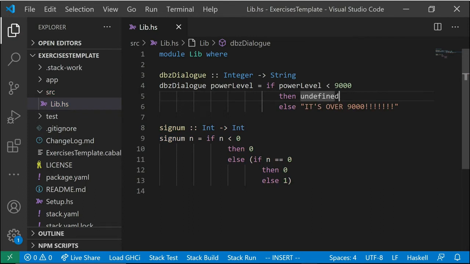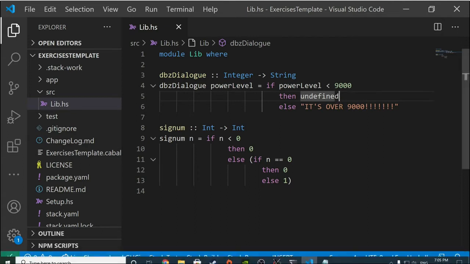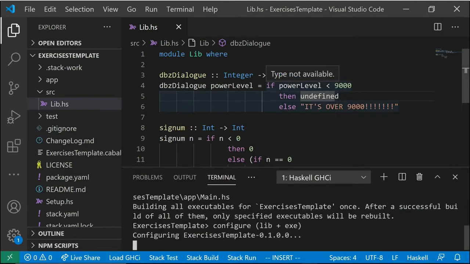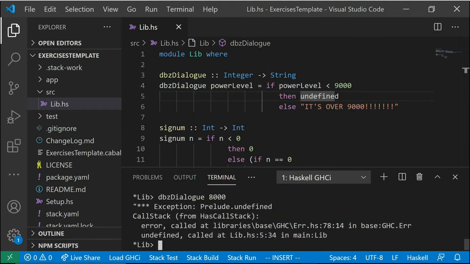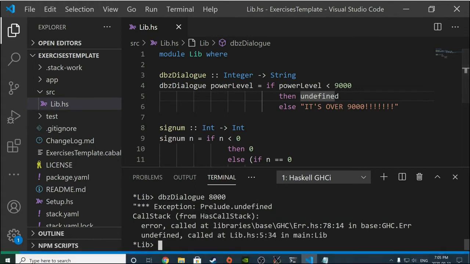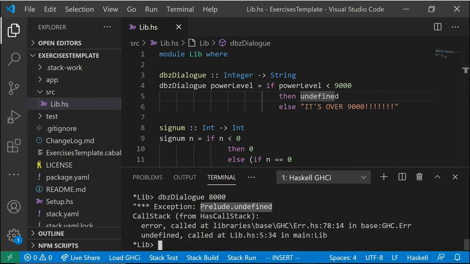So if the power level is not greater or equal to 9,000, then there's no point in this, okay? We should just crash, the program should just die. So if we load this into GHCI to test it out, and we call DBZ dialog 8,000. Okay, you see you get exception, prelude, undefined. Now, this isn't very good.